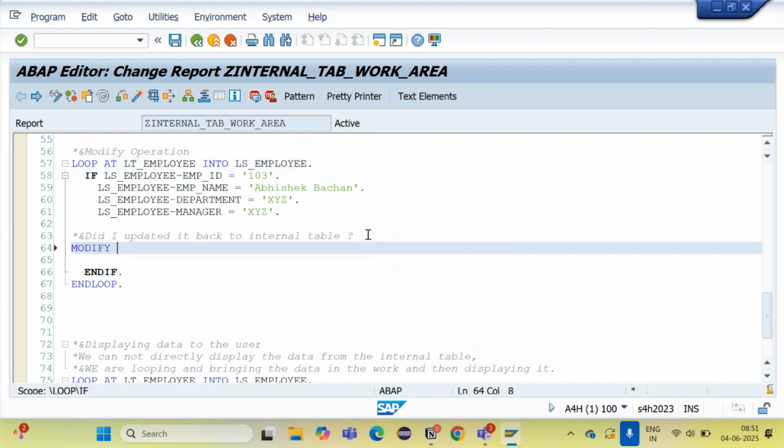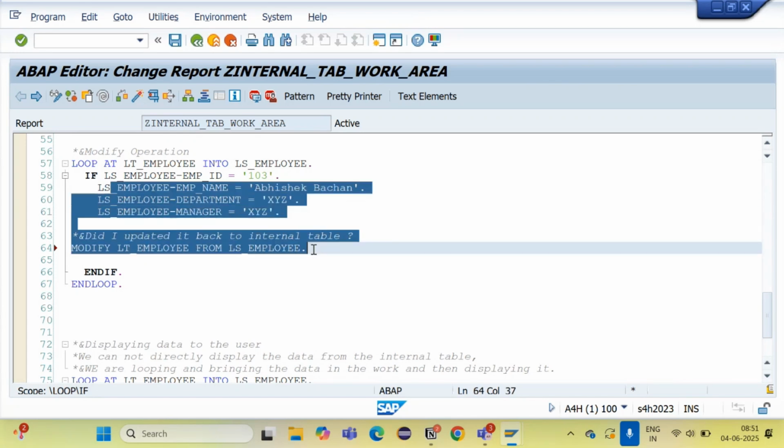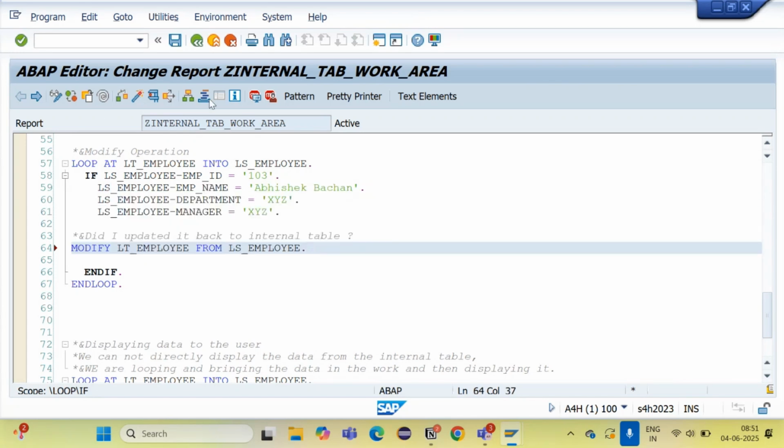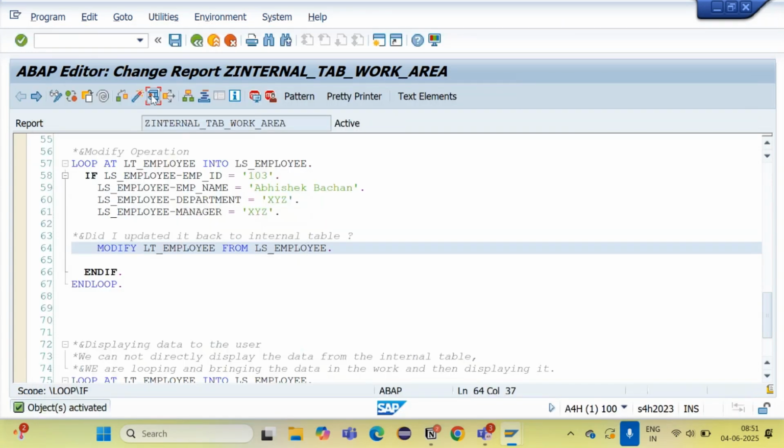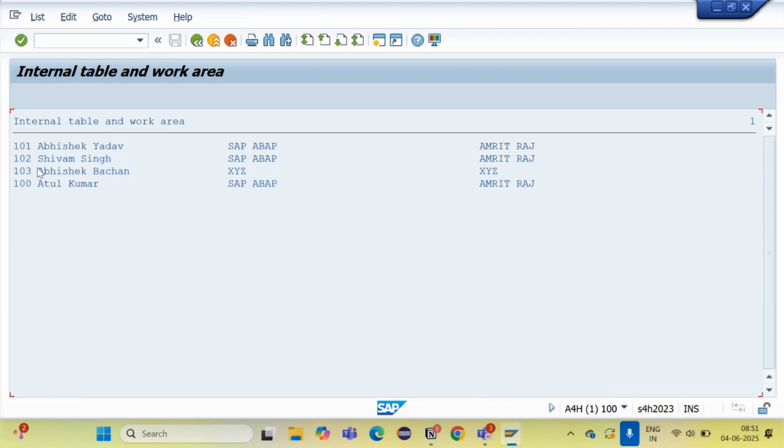Modify LT employee from work area. So whatever changes have been made, it will be modified. And I'll check for the error. There is no error. Pretty printer. And I will update the code. So now it will be done. See, Abhishek Bachchan, XYZ and XYZ.